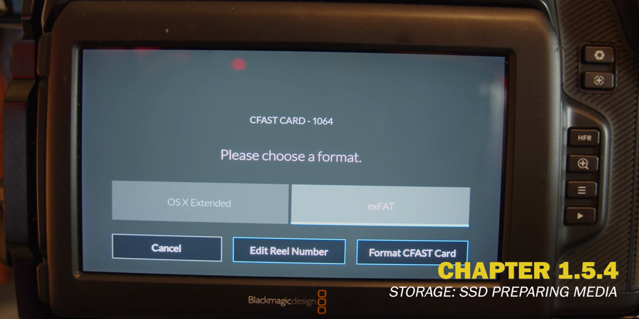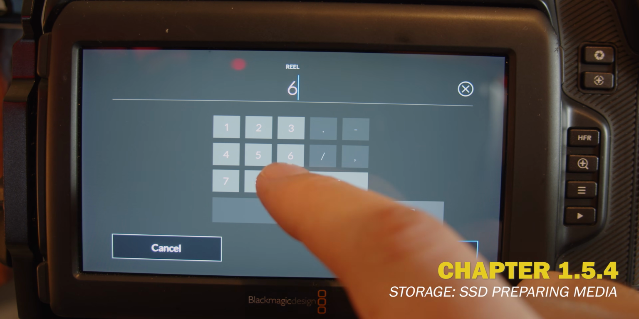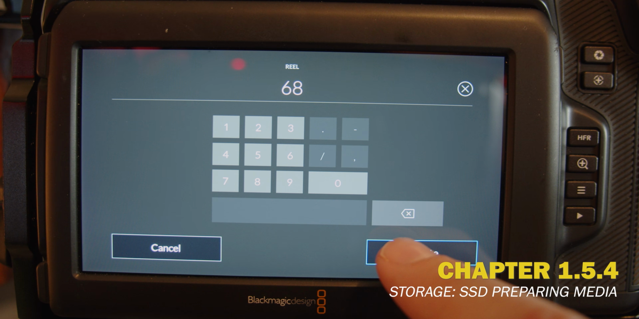If you want to manually change your reel number in this process, tap Edit Reel Number, enter the reel number you want, then tap Update. You should have two formatting options here: OS X Extended, which is strictly for Mac users, and exFAT, which can be used for both Mac and PC. Keep in mind that if you do use Mac and choose exFAT, that one does not allow for journaling.